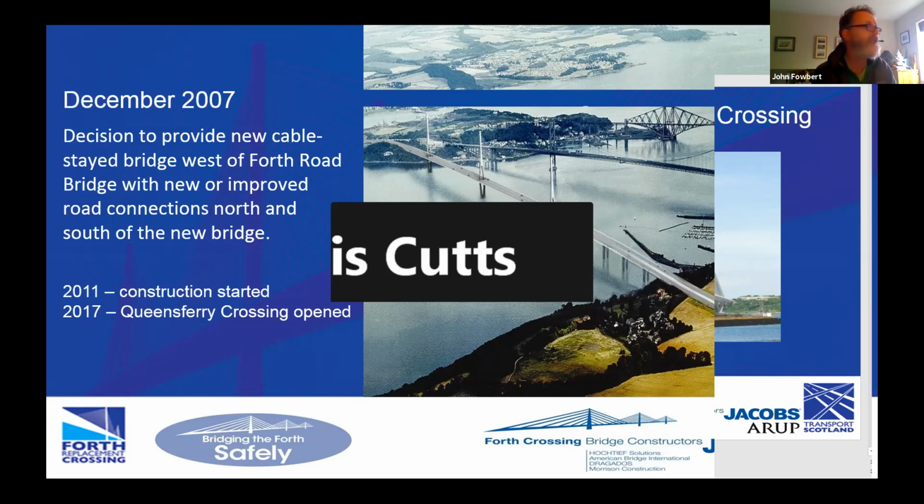There were other issues as well. I think some of you might recall that it used to be regularly closed during high winds and things like this. So in December 2007, a decision was made that there needed to be a new bridge. It was going to be a cable-stayed bridge, and the picture there shows you the artist's impression of what it was proposed to look like. In 2011, construction started, and in 2017, the new Queensferry Crossing opened to the public.